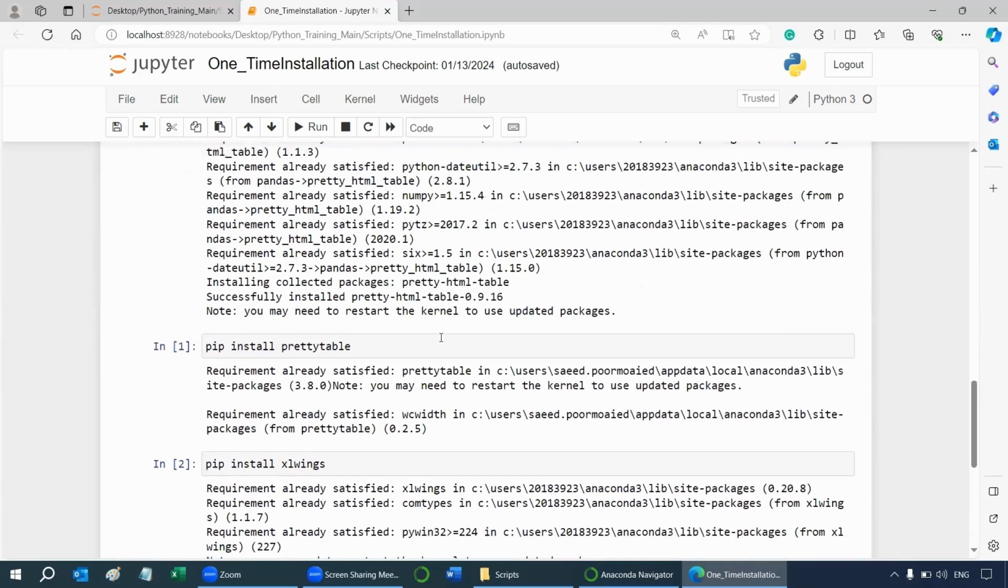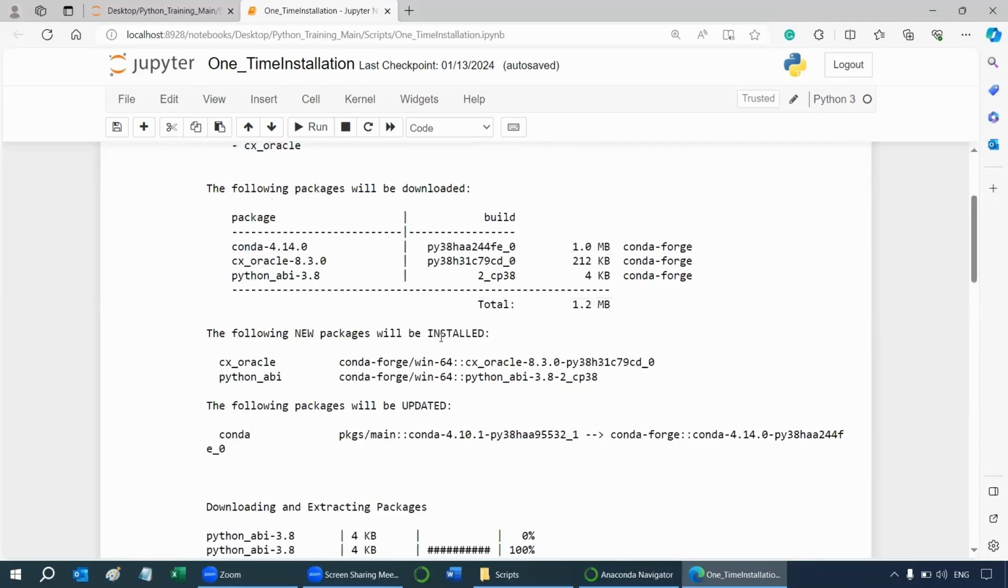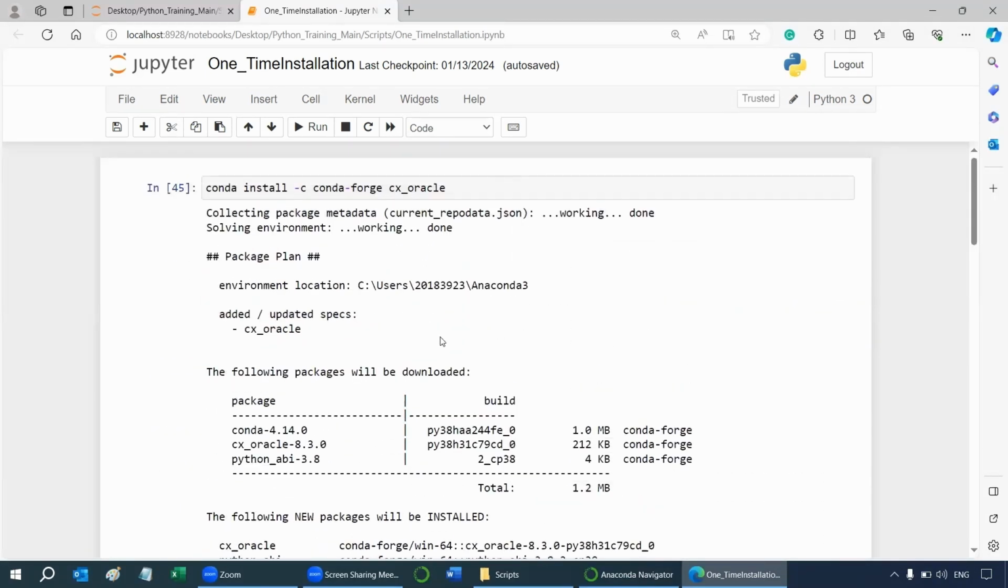The installation of these 7 packages will take around 10 to 20 minutes. So just click inside each cell, press run, and wait for the message. After installing these packages, you are ready to run any Python scripts.